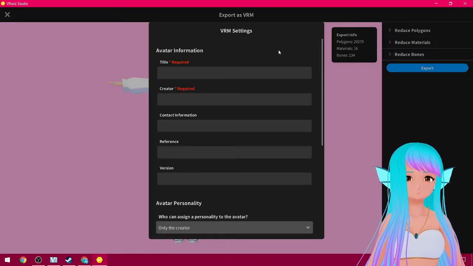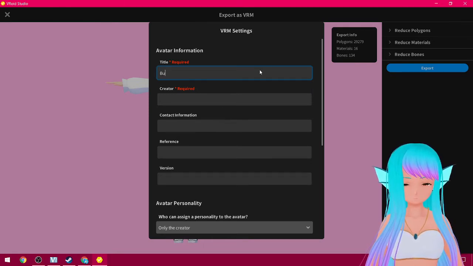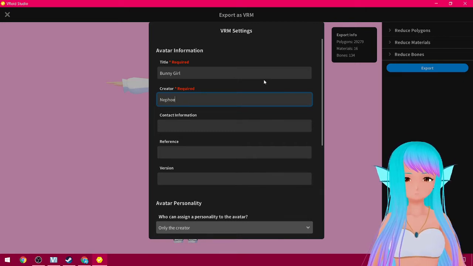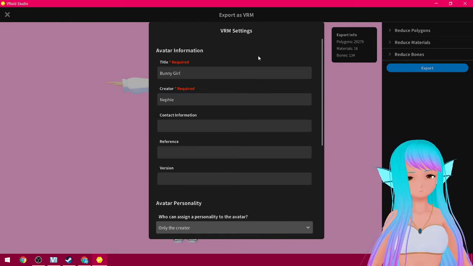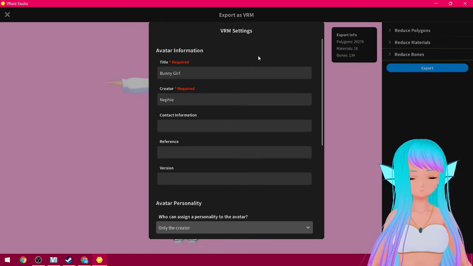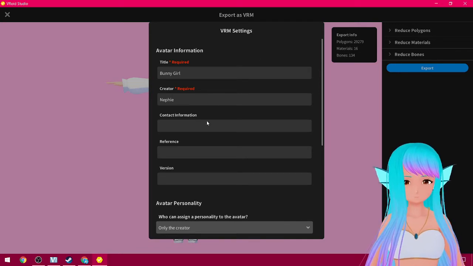If we click on export, it'll bring up these VRM settings. This is basically a few little text boxes to say what your model is and who it belongs to. So if we just do bunny girl, and then you've got the creator, that'll be yourself. So you want to pop your name in there. I'm just going to type Nephi. This is just so that if you're doing this as a commission kind of thing, you can set up the VRM settings. So when you give that to someone, they know who's made it, what version it is, where they can contact you and stuff.